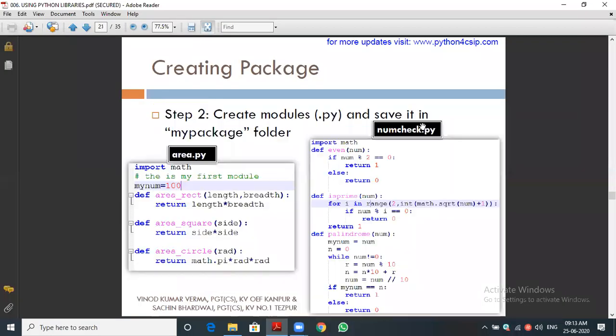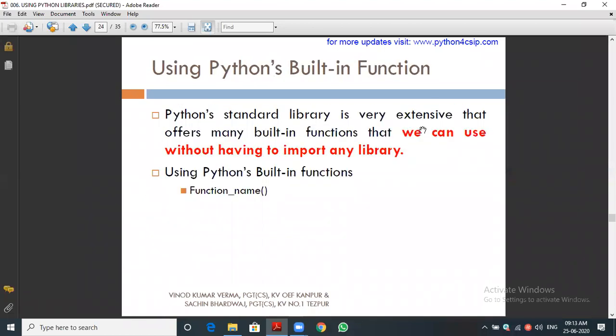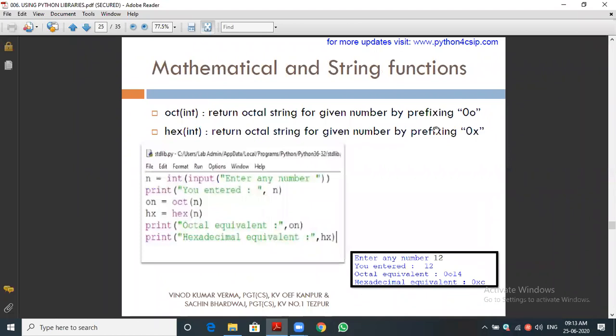This is all we have seen, how to create a package. And now today we are going to see one important concept, that is mathematical and string functions. We already know many mathematical functions which are already defined. These are all built-in functions. We need not import any specific module for that, just like the print function, we can use them directly.